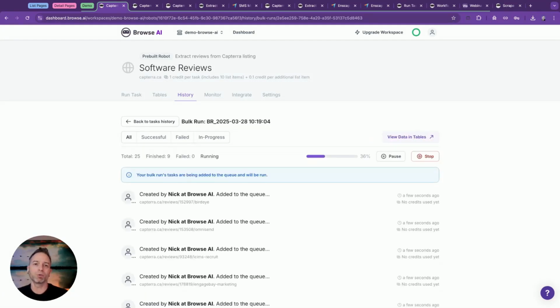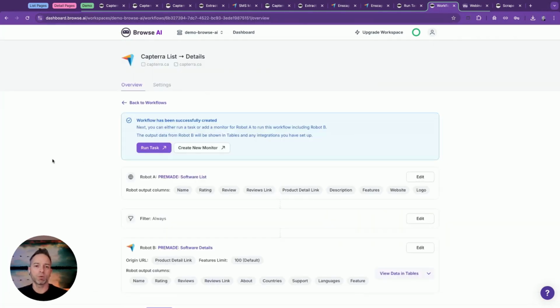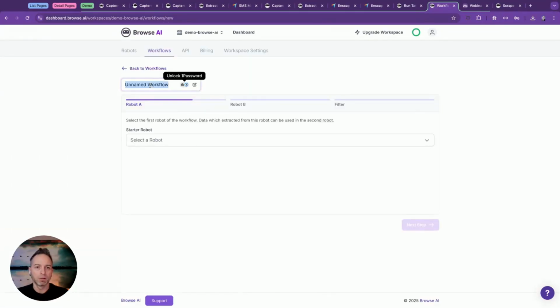You can also, though, build workflows. And the way a workflow works is, I've got 2 of them built already. You tell the workflow which robot to start with. So, you know what, let's build it. I'll rebuild it, not show you the old ones. Let's rebuild it. So Capterra list to reviews. Let's call it demo to differentiate.